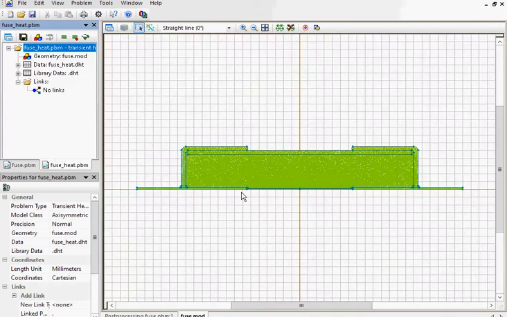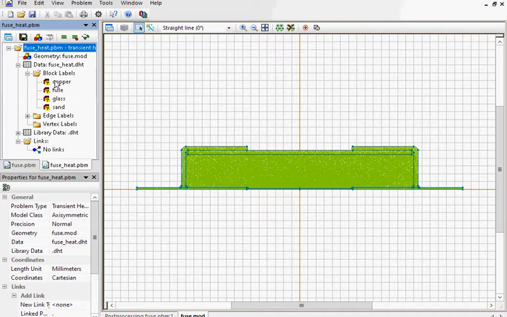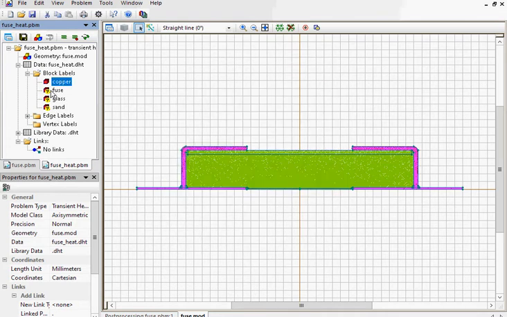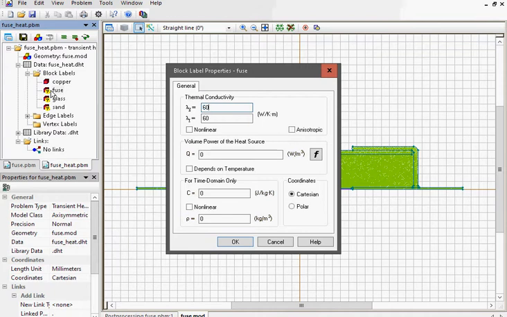So the geometry model is the same and we have already assigned labels, but now we should define thermal properties to these labels. For copper I specify thermal conductivity, which is 380, specific heat again 380, and density 7,800 kilograms per meter cubed. For the fuse, thermal conductivity is 60 watt per Kelvin meter, specific heat is 320, and density 7,400 kilograms per meter cubed. You see, I have not specified the heat source here. I will import heat sources from electrical problem, so I leave 0 here. Okay.